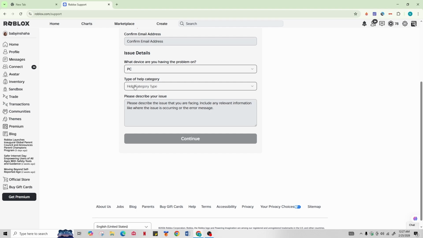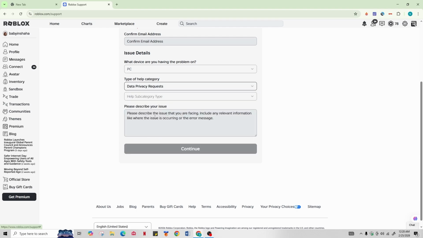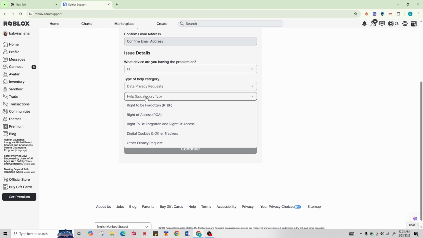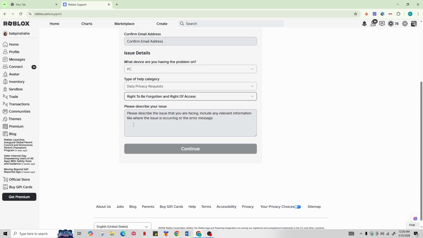After that, go to the type of help category and choose data privacy request. Go to the subcategory and select right to be forgotten and right of access. And in the describe your issue field, write something like, I would like to clear all of my previous usernames.